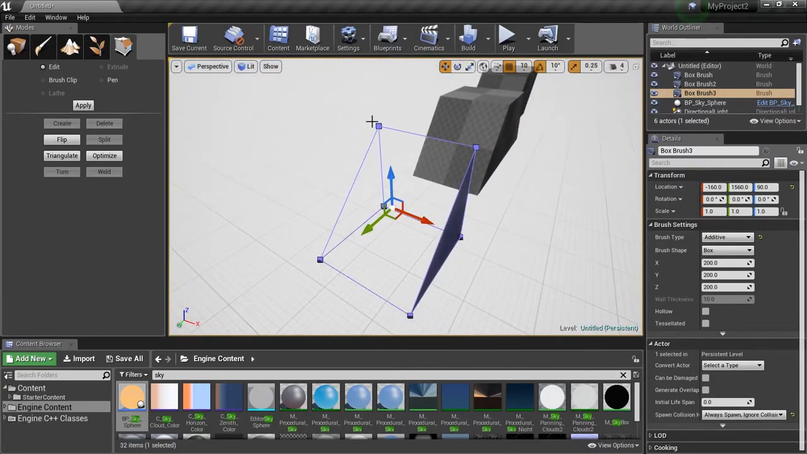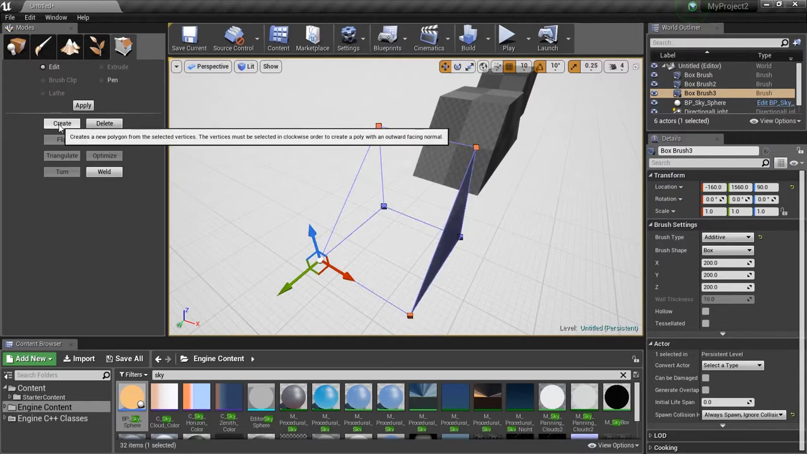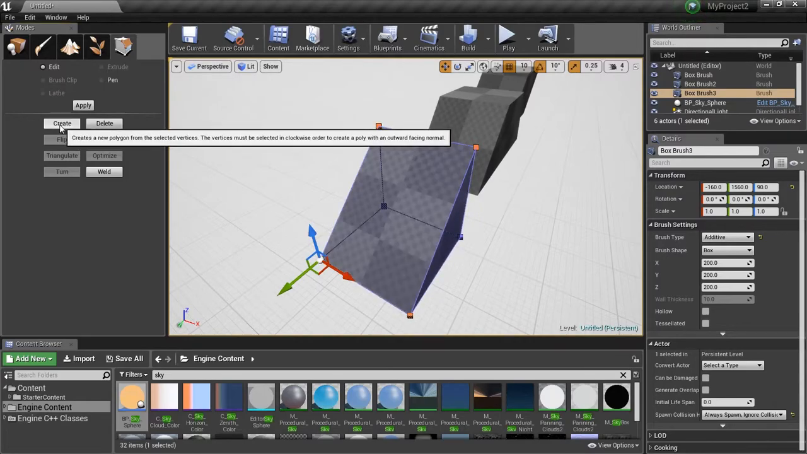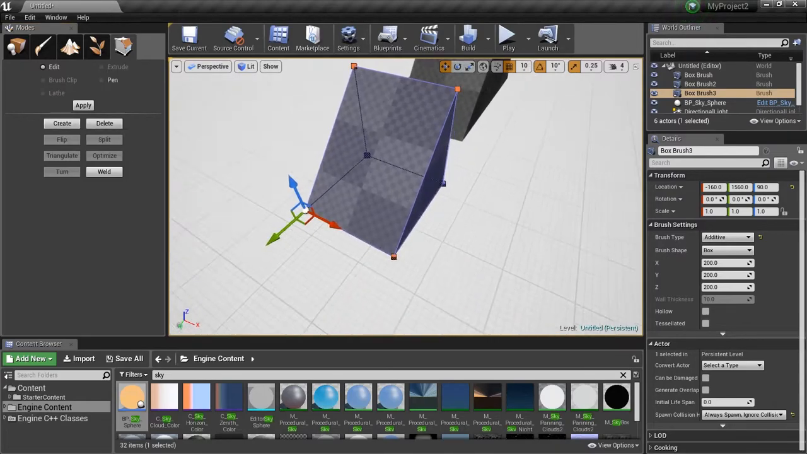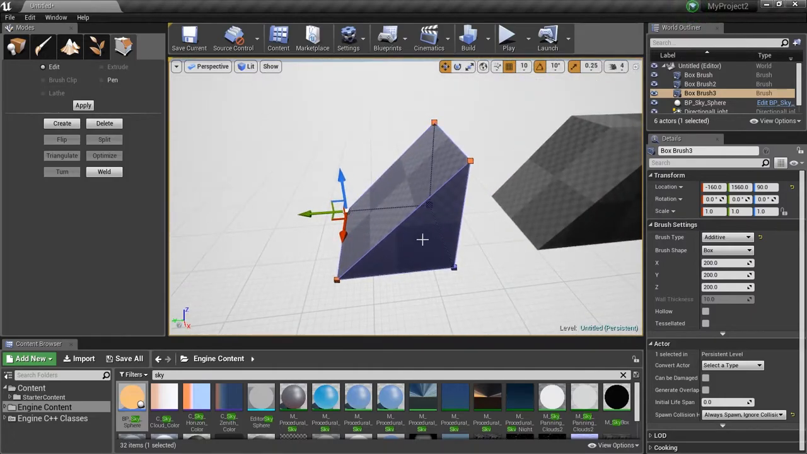So to get that back, we're going to click in clockwise order all 4 of these vertexes. So we're going to click 1, 2, 3, 4, and then you see create. So if you click create, you get your face back. So now we have the general shape.